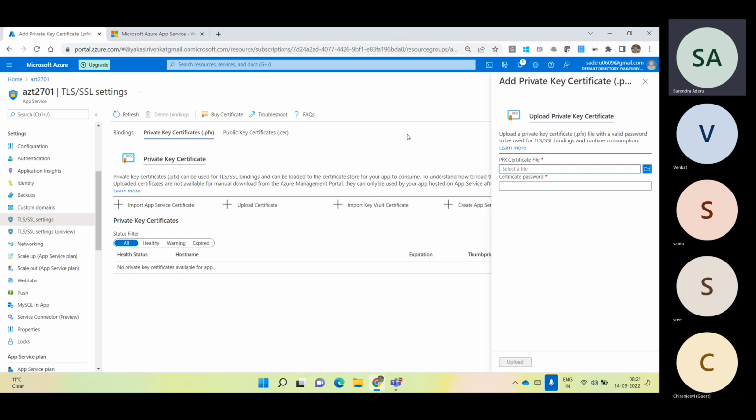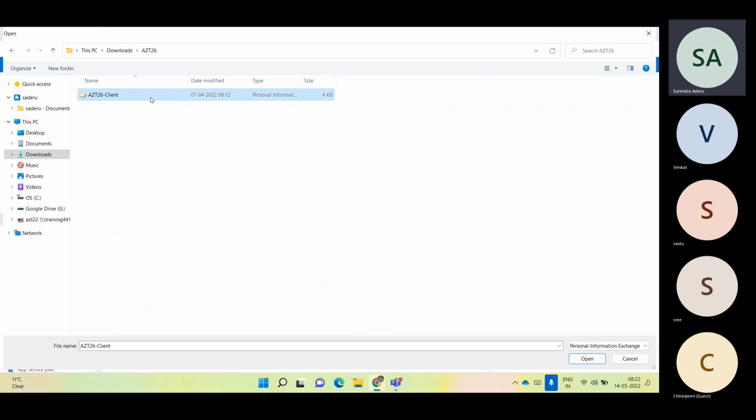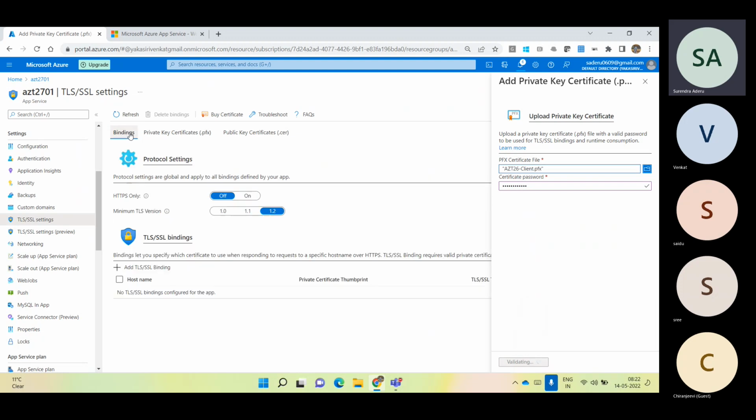When it comes to a real-time scenario, make sure you purchase the certificate from a provider, and then we need to upload the certificate here. In this case, I don't have anything, so I am just trying to upload my self-signed PFX certificate. In a real-time scenario, the certificate will be your valid purchased certificate, right? Once the certificate is uploaded, you need to bind this certificate.